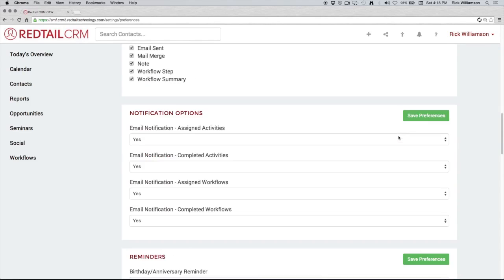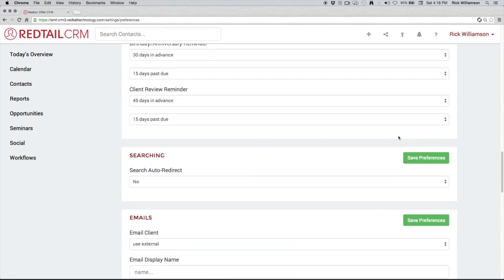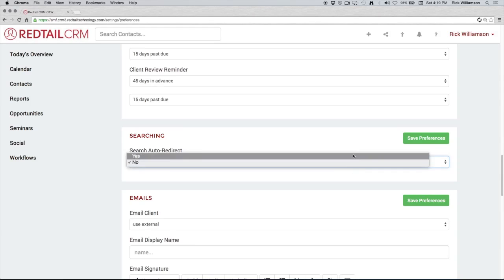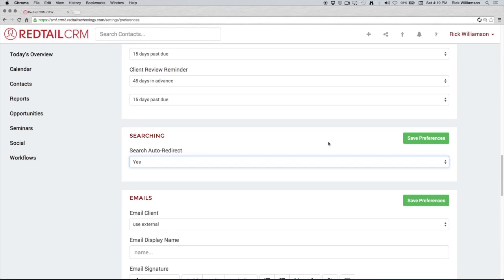Let's scroll down a little bit further. Underneath reminders, we have searching, and we have only one setting for searching, which is an auto redirect. Basically, what that means is if you run a search and it brings back a single record, and this is turned to yes, then it's going to automatically send you to that page. So you can turn this on, you can turn this off, completely up to you.